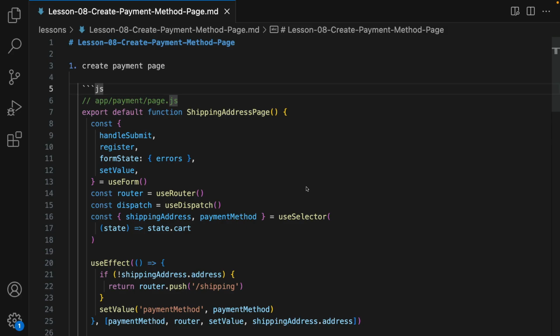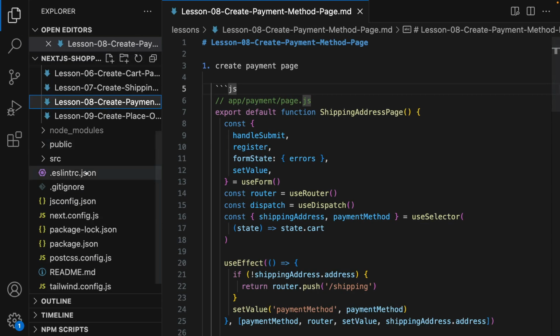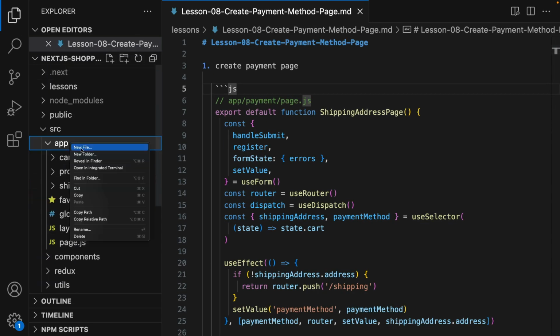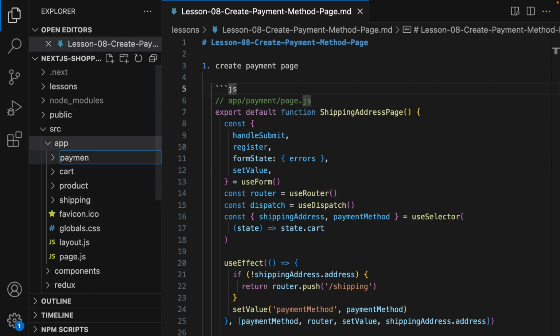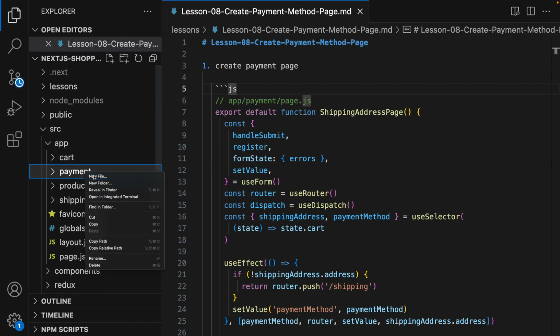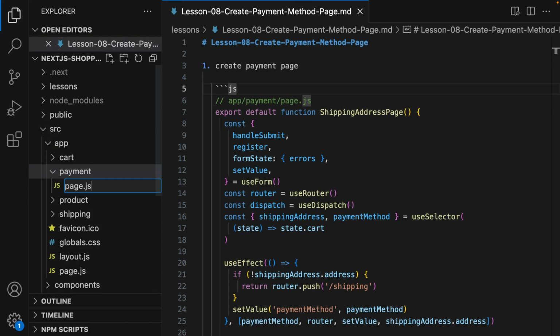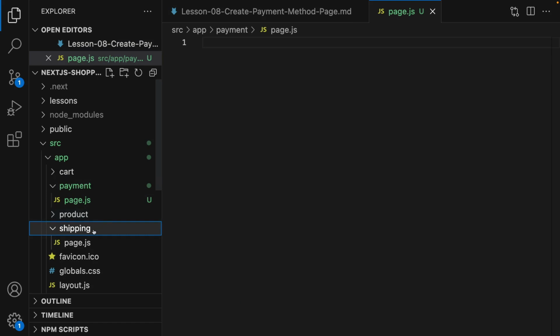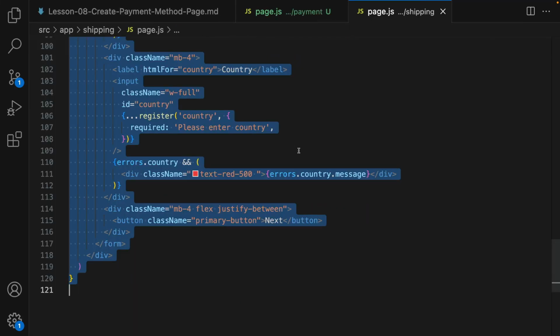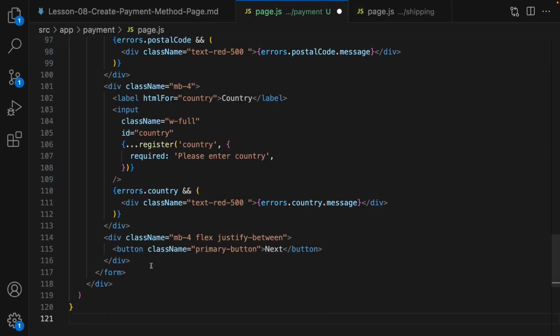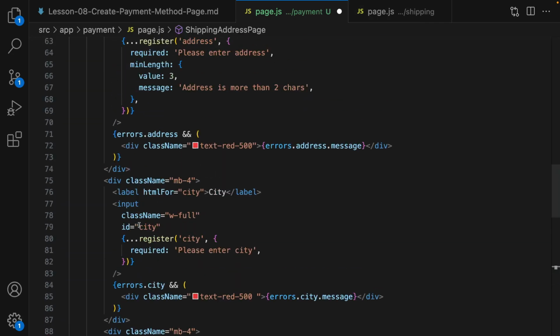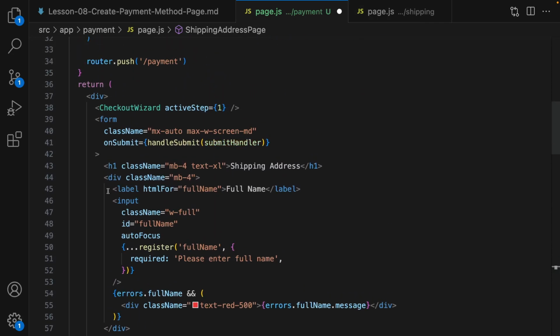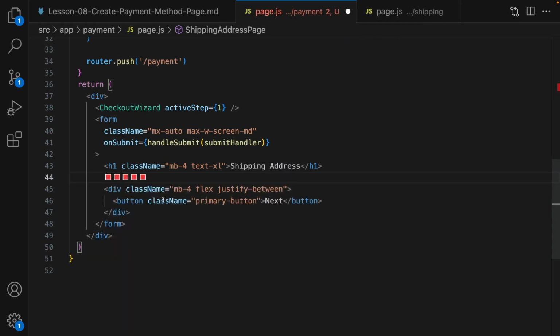In this lesson, we are going to get the payment method from the user. Let's go to the app folder, right click, new folder for payment, and inside that create page.js to design the UI of this page. It's very similar to shipping address. So I'm going to copy this content, paste it here, and remove all divs and only keep the next button.